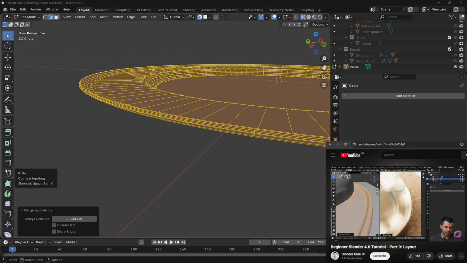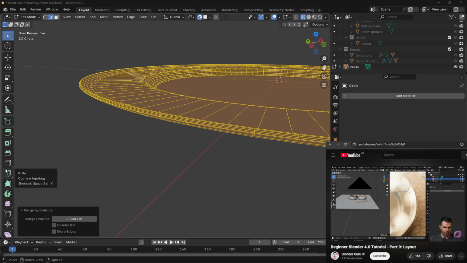So that's why you do that step, because if we didn't, you wouldn't know until you see artifacts later on. All right, but that's it. We now have a wonderful looking plate, and we can close that.